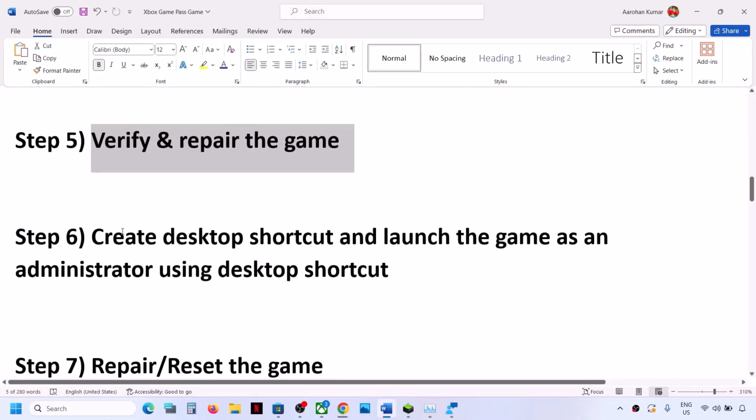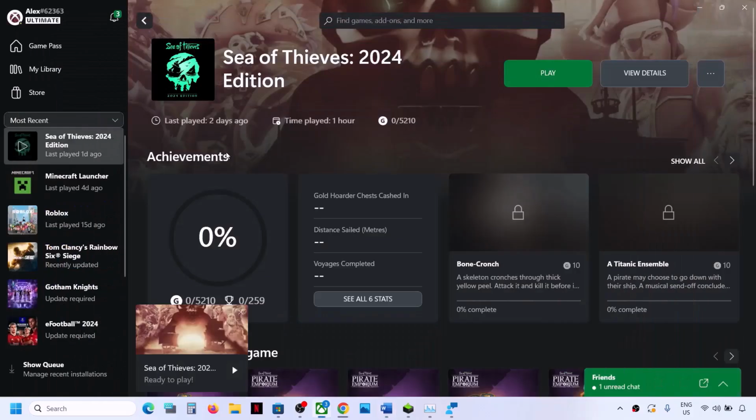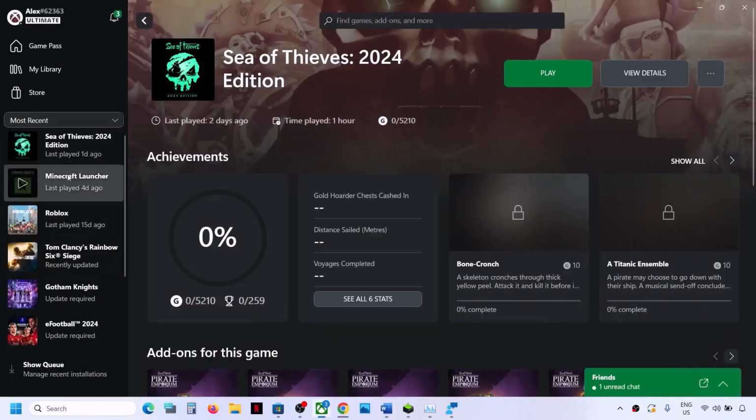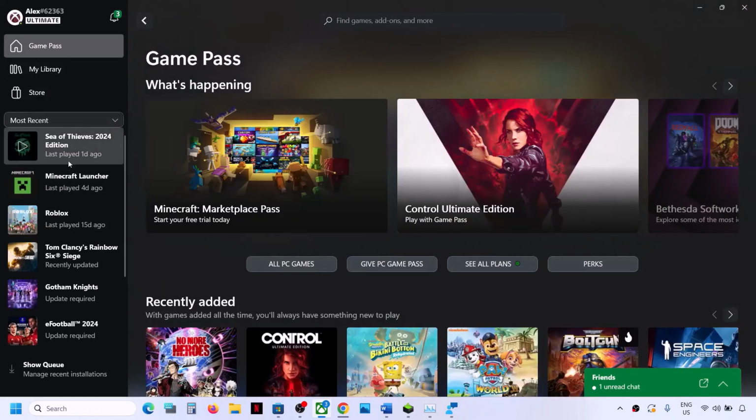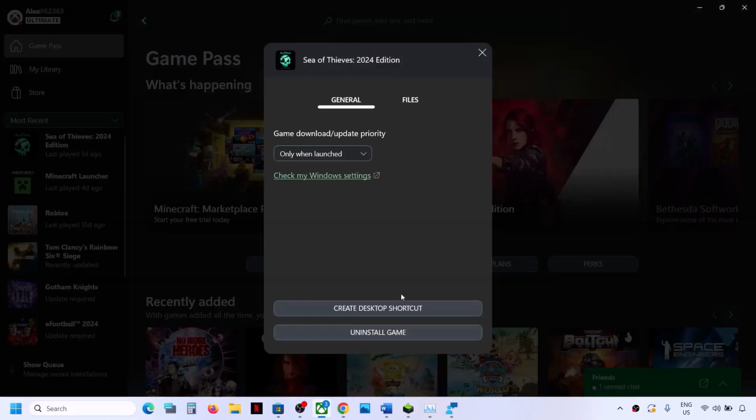Next step is to create a desktop shortcut and launch the game as an administrator using the desktop shortcut. So you can right click on your game. This is just an example. I'm showing you with a different game, but you can do the same thing with your game which is giving you the problem. So right click and then select Manage, and then under General over here you can see the Create desktop shortcut option. Click on it.